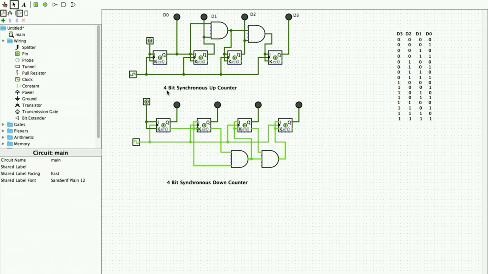So these are my completed circuits of synchronous up counter and down counter. Now let's verify the truth table. For an up counter, it has to go from all zeros to all ones in 16 clock pulses. Similarly, for a down counter, it has to go from all ones to all zeros in 16 clock pulses. So I'll move to my hand tool. I'll give a 1 here at the input, and then I'll simultaneously start changing the clock pulses.